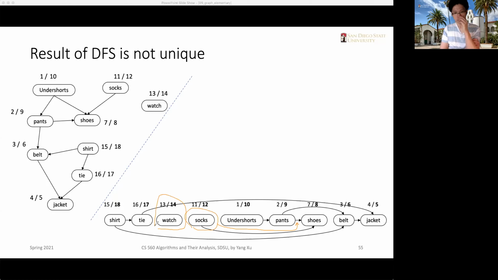So you see, the results of the topological sort depend on the results of DFS, and the results of DFS also depend on which source vertex you choose. Okay, so the same graph will have pretty different results depending on the initial conditions.